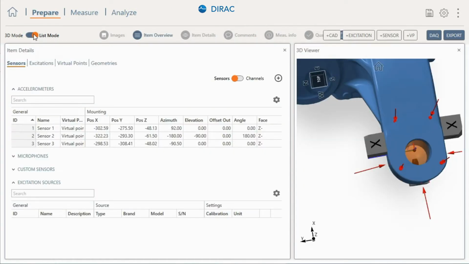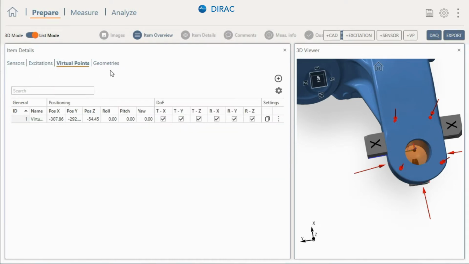If I now go to list mode, I can see the coordinates of all my sensors, excitations, virtual points, and geometries. I have the actual coordinates of that interface for my finite element model, so I'm going to paste them in here.